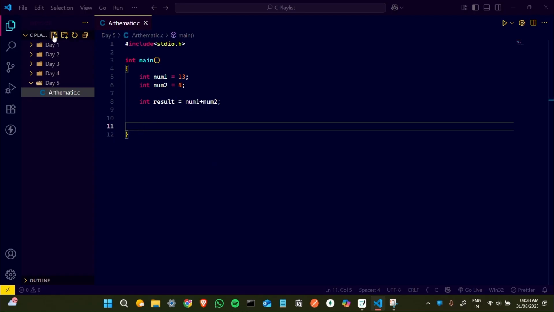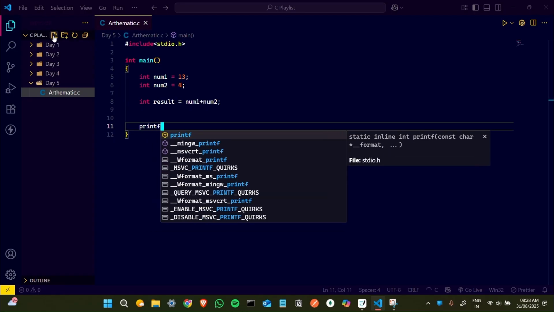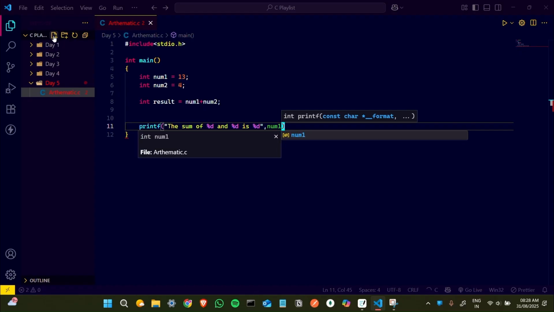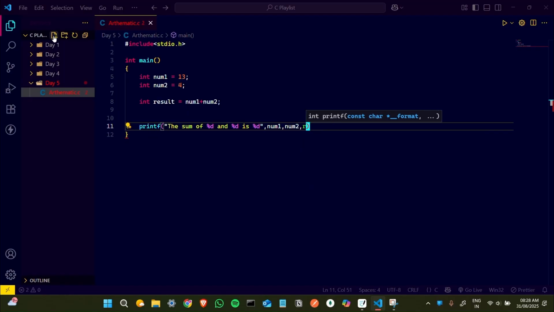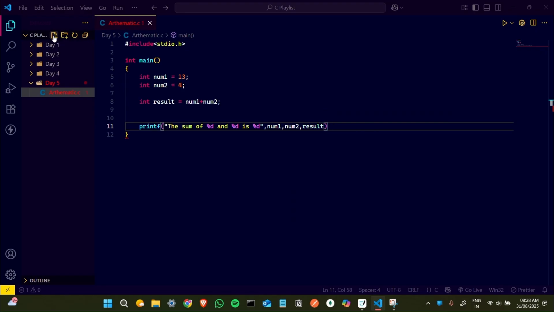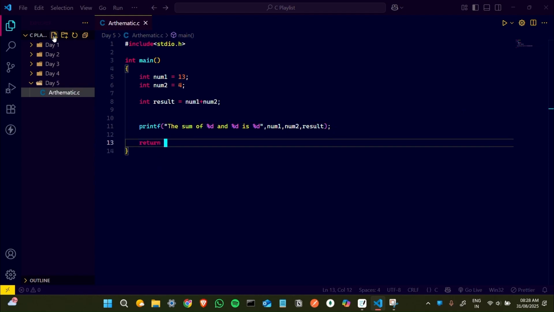And let's mention the printf, like printf the sum of percentage d and percentage d is percentage d. Okay, and let's mention the variables. So the first percentage d represents the num1 value, and the second percentage d represents the num2 value, and the third percentage d represents the value of result. Okay, and let's put a semicolon, and let's mention the return 0, and let's run this.